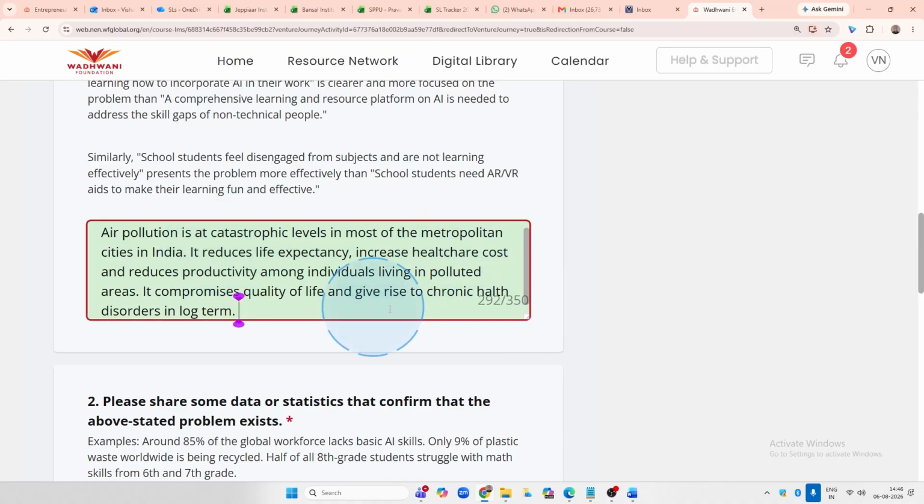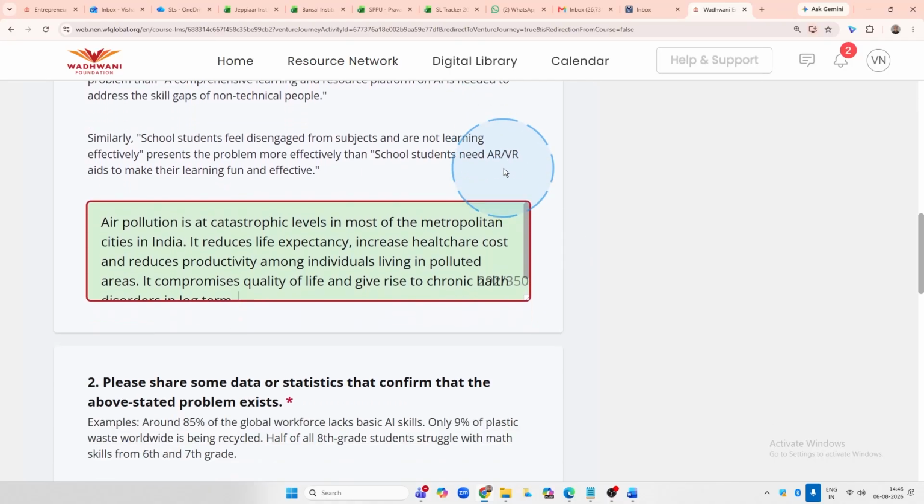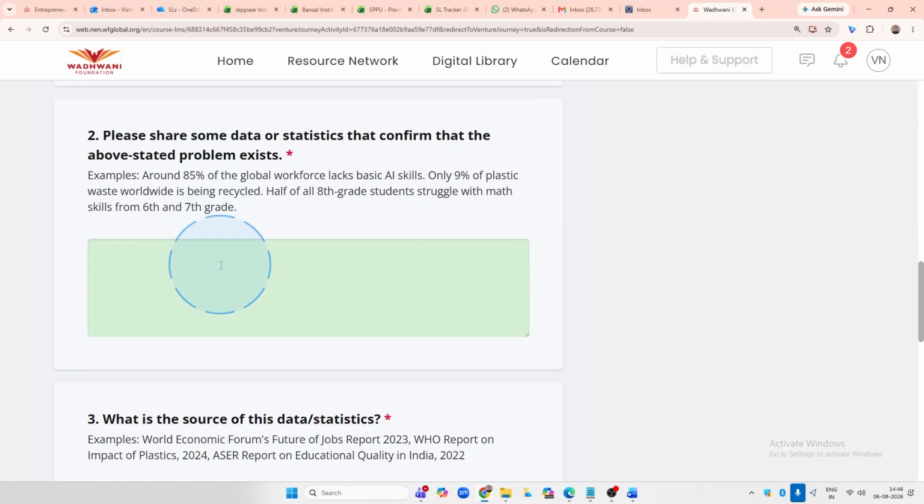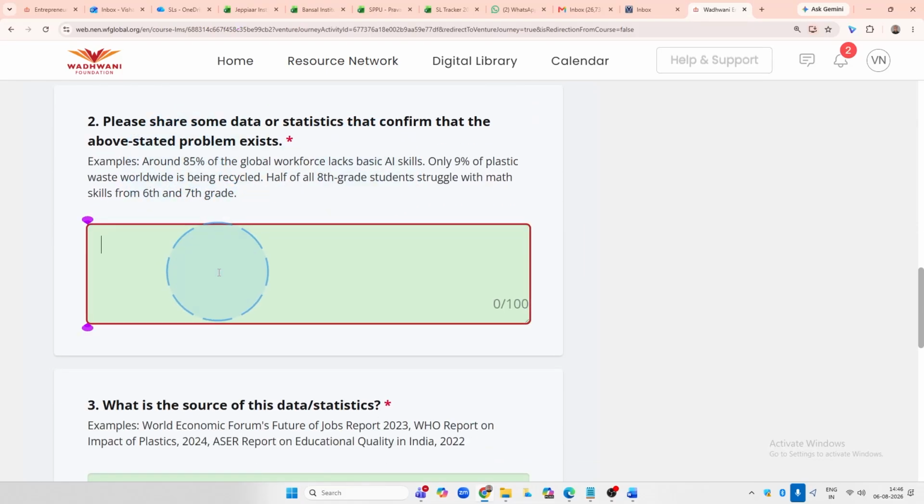Here is a character limit. Beyond 350 characters, you will not be able to write. So tell them to write this problem statement. Please share a source or some data. You know, here is a statistic. So you can say, okay, 96% of people breathe hazardous air in India, right?